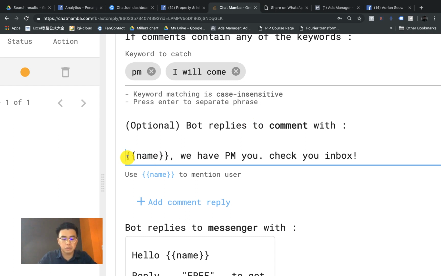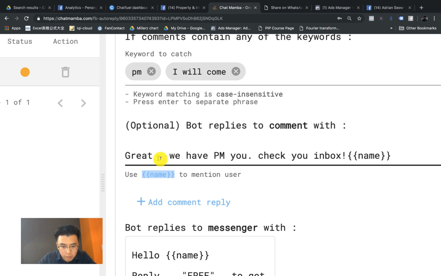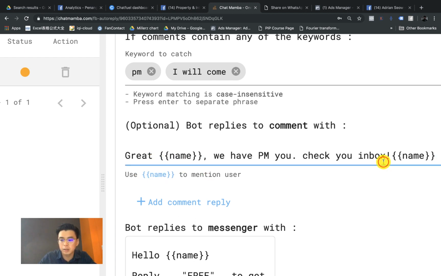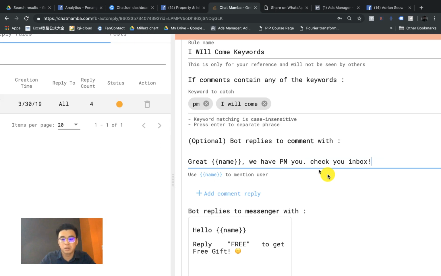For example, I will just do this: "Great", and this is the keyword right here. The instruction is right here. So you just need to copy this one and paste it here. "Great name, we have PMU, check your inbox."